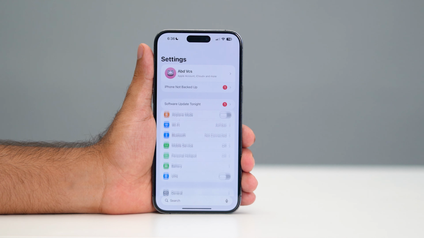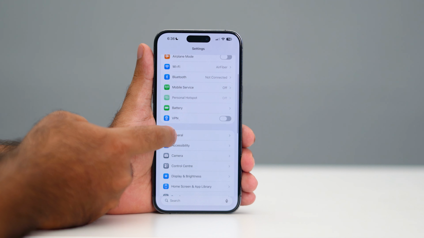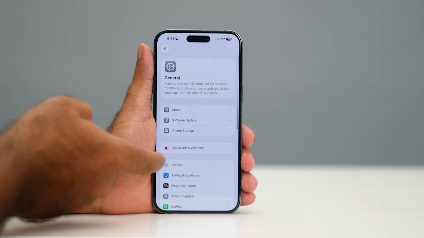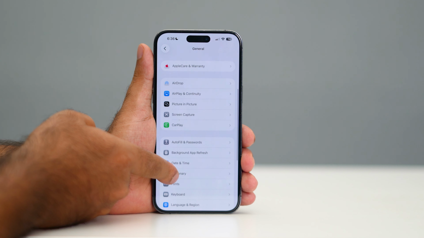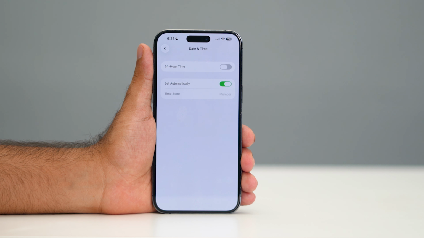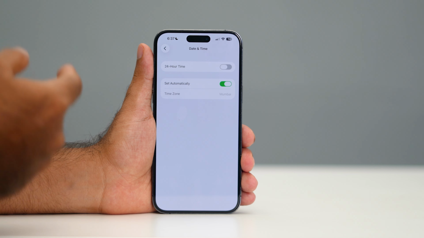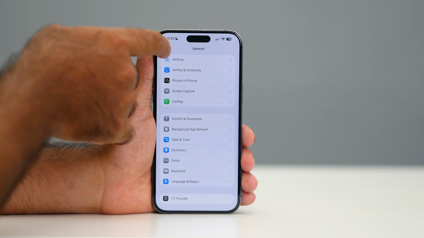to the settings. Now from here we have to scroll down and navigate to General. Now from here we have to scroll down and over here you can see there is Date & Time. Now make sure Set Automatically is turned on. For some users you might have turned it off, so make sure that you have turned this on. After trying this, we just need to go back.